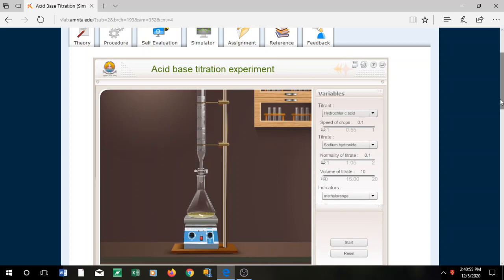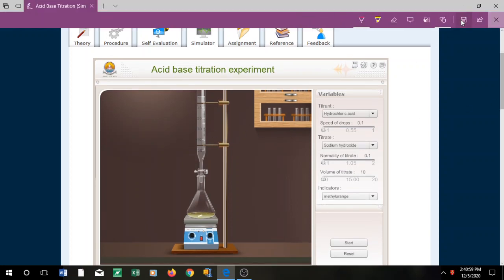As I said, it is a titration setup. I think you understand that in a titration setup, you always have a burette first, wherein you put the titrate, which is the solution with a known amount, the known normality, basically.